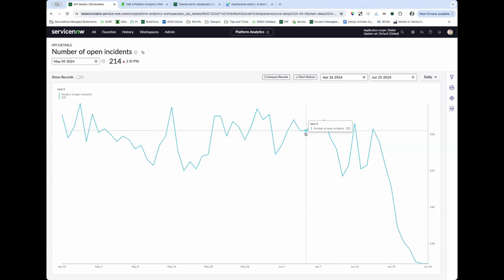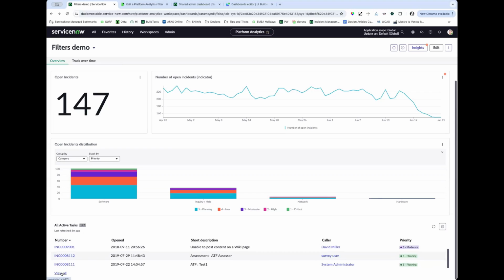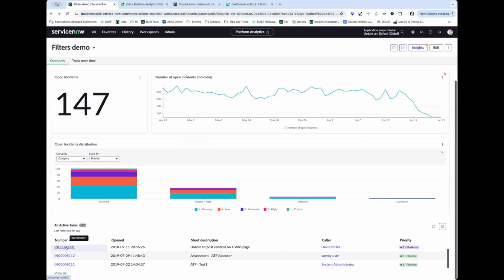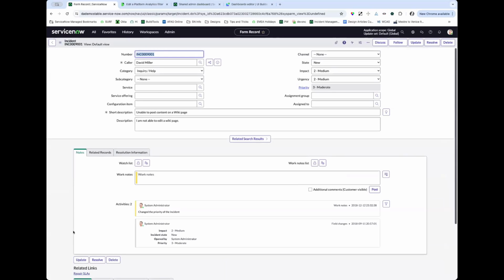Again, from the list, you can go to the list through the view all, or you can open the record directly. Both list and records are in the core UI. So all the layouts you have will be there with your default views, which the user has.